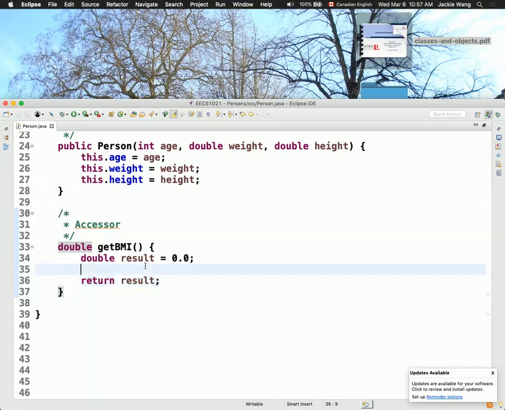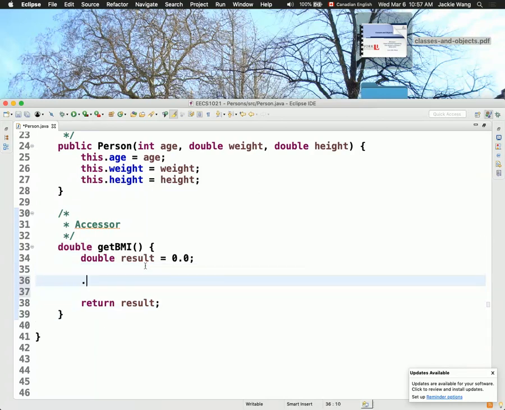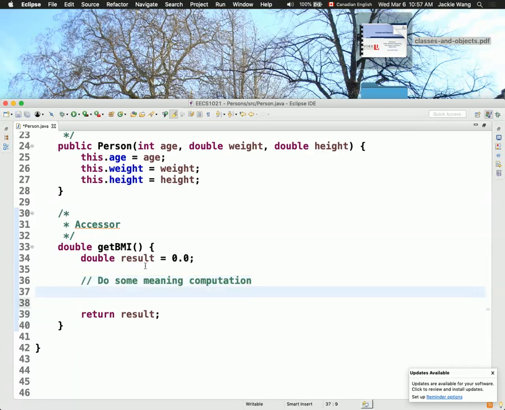So now this is where you have to do something. Over here, you're going to do some meaningful computation, such that the result being returned is going to store the correct value. In this case, how do we do the BMI? We can simply do weight divided by height squared.